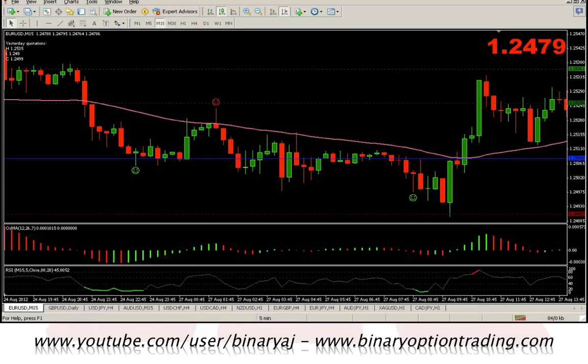So let's get into some charts. And so how the indicator works. If you'd like to download the indicator and try it out, it is available in the description down below. As well, it's going to be available most likely on the page over at binaryoptiontrading.com, so you can check it either place.